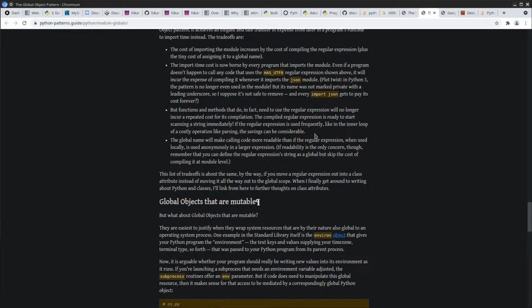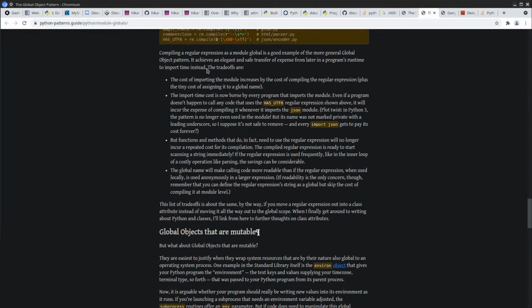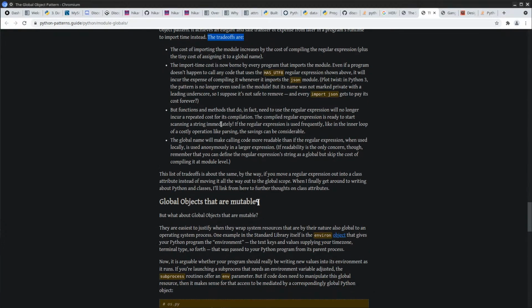Like in the inner loop of a costly operation like parsing, the savings can be considerable, but functions and methods that do in fact need to use the regular expression will no longer incur a repeated cost of compilation. The compiled regular expression is ready to start scanning a string immediately as the regular expression is used frequently. So this is a downside? How is this a downside? It doesn't, it saves time. Okay.